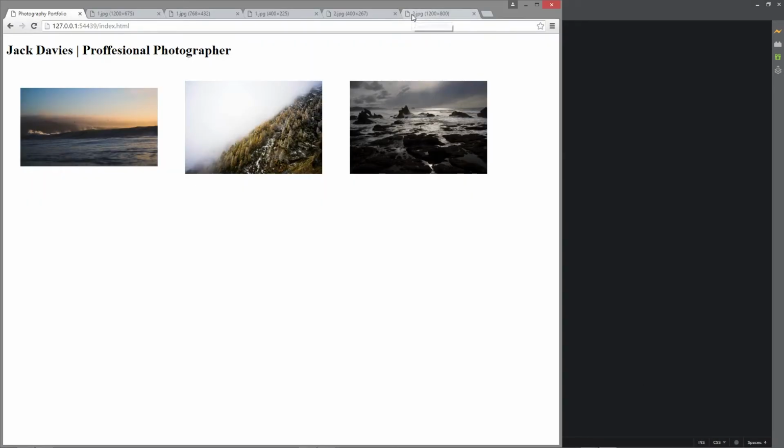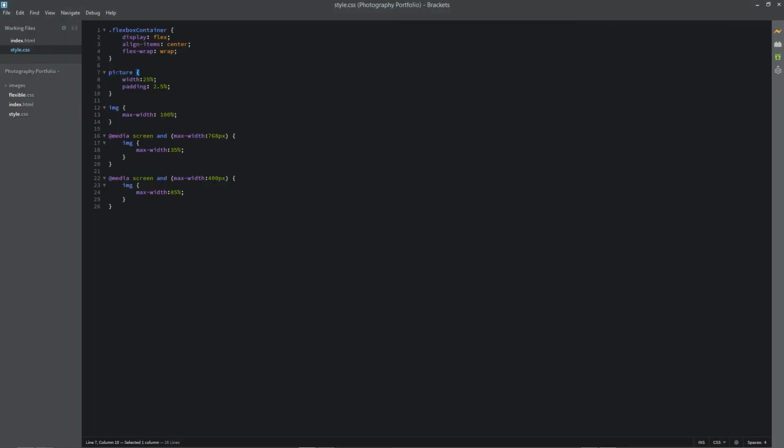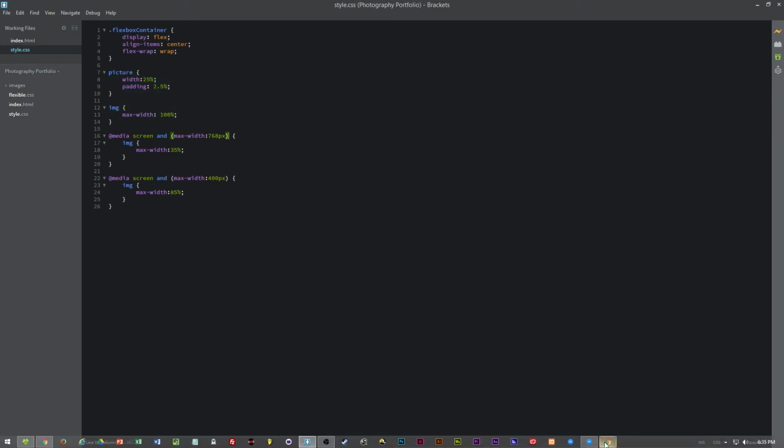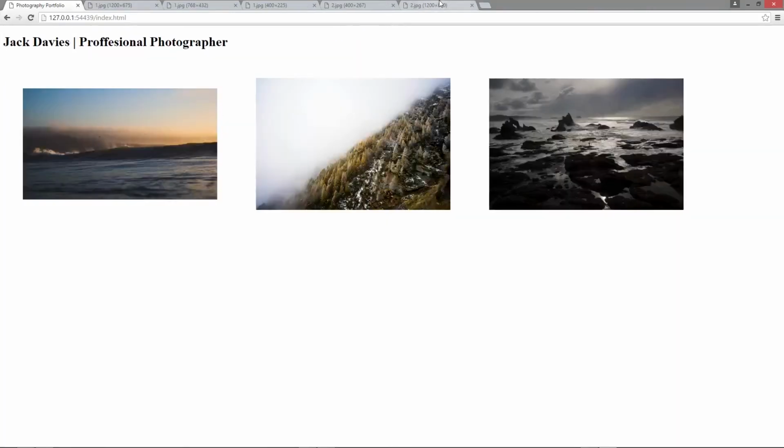So yeah, I just had to mess around with the CSS code a little bit and apply these new rules. But now the picture elements will apply to the gallery that we had before as well.